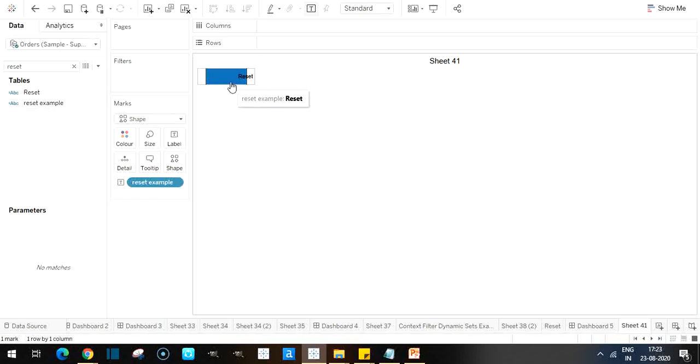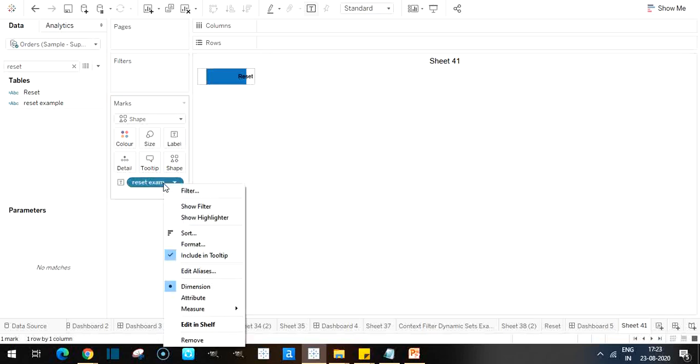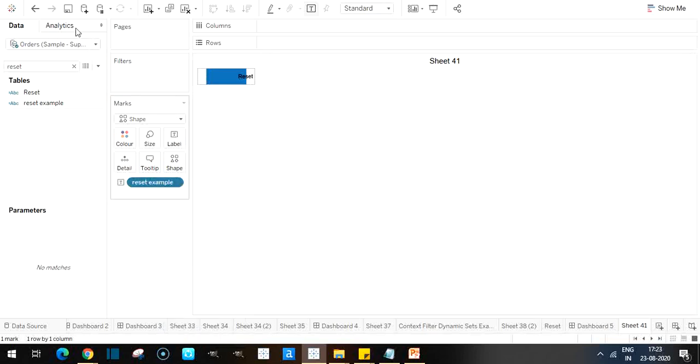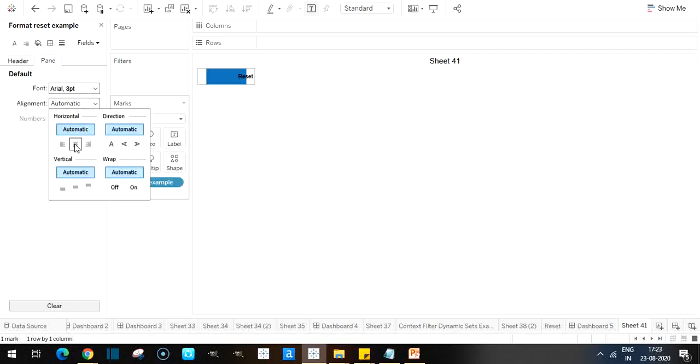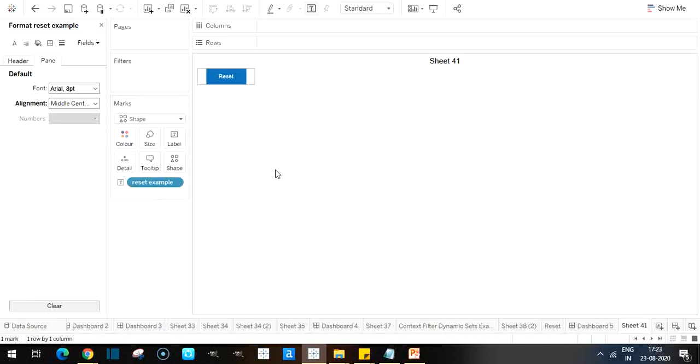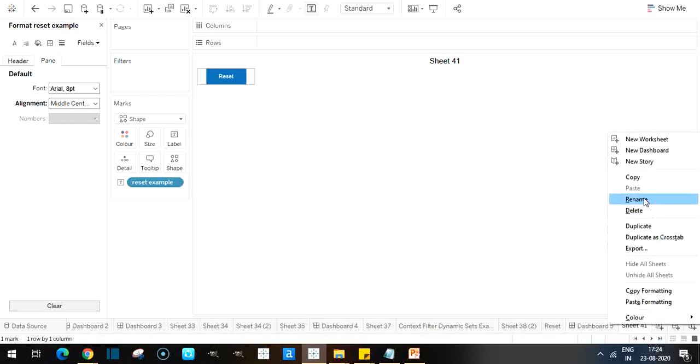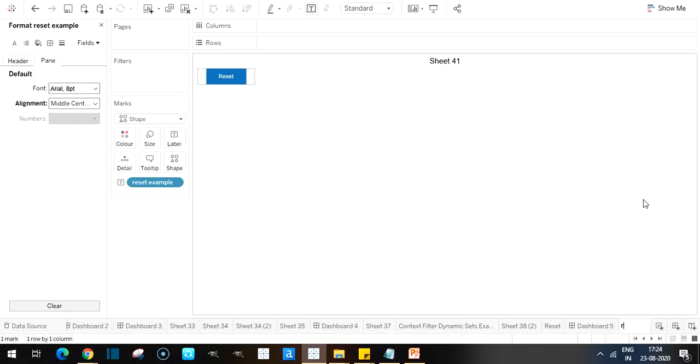Okay, now to bring this reset to the center, I can do some formatting. I can click the format options, go here, and click on the pane. Now you have the alignment option, make it align to center. Make it align to center from here also, and now it looks good. That's it. Now your job is done. You created one reset sheet, and next I'm going to create the action on this.